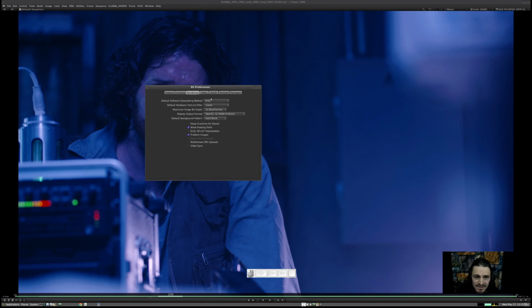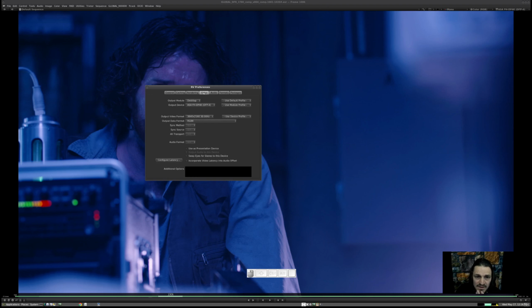Then rendering, this is how it will be presented. I set my texture filter to linear, because nearest will not give you as good a result, and I think you can also go to bicubic or area. It's up to you. Have a look at what you prefer. Actually, I'm on area and I'm fine. Maximum bit depth: well, the higher it is, the slower RV is going to behave, but you will have all the information there. I actually never went here as an artist. I didn't have to set up my stuff here. Audio I will ignore as well.